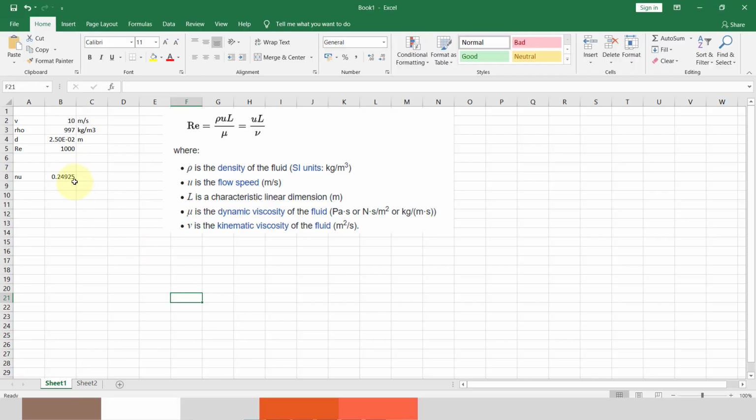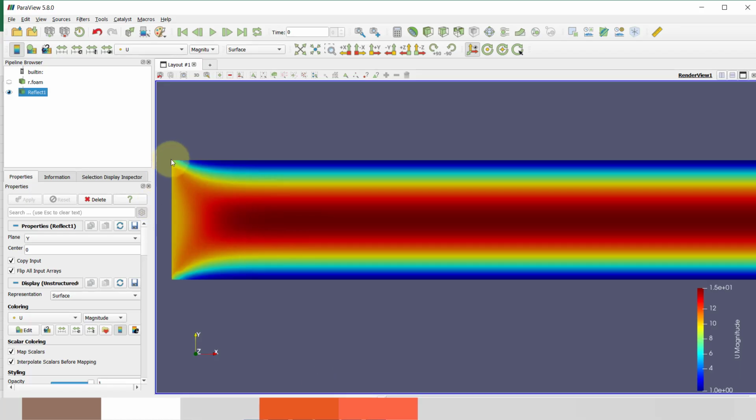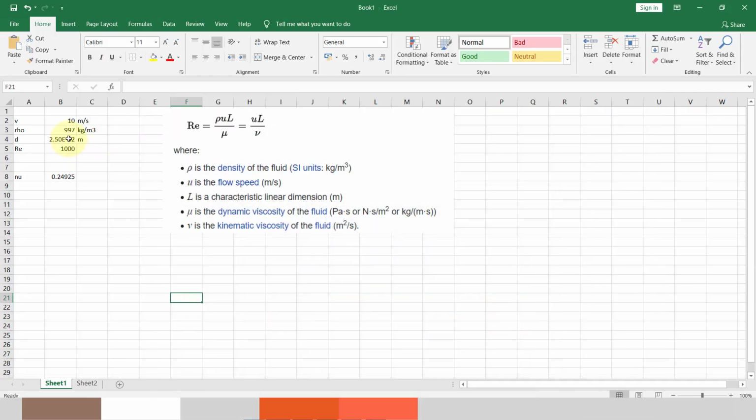Our Reynolds number is 1000, so our flow is laminar. We will select our velocity as 10 meters per second. Our rho value is 997 kg per meter cubed. It is water, and the diameter of this tube is 25 mm, so 25e-3 meter. With a Reynolds number of 1000, we get our mu value as 0.24. This is the dynamic viscosity, and now we'll go to our command prompt.